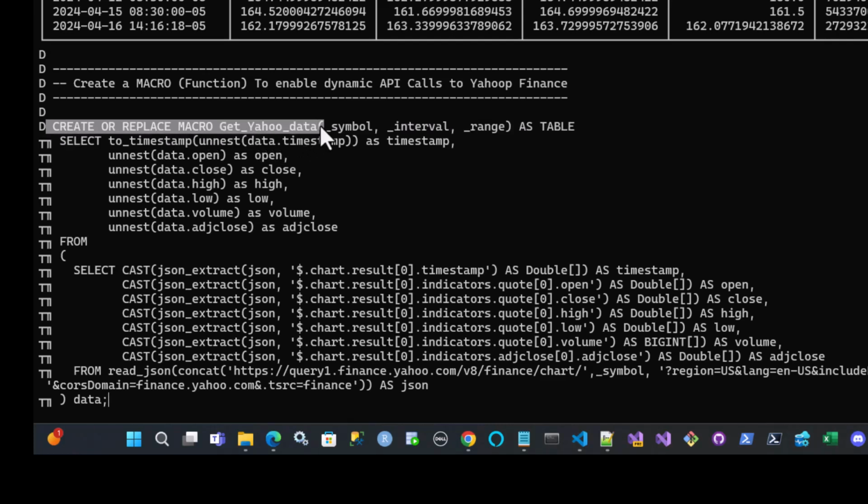So, get Yahoo data. What I'm doing here is passing in some parameters for the symbol, interval, and range. And I want to return this as a table. So you can do it like this. And then here is the query we just looked at.